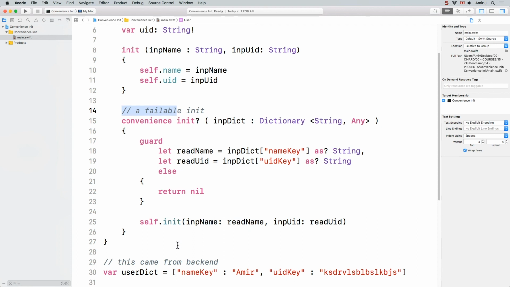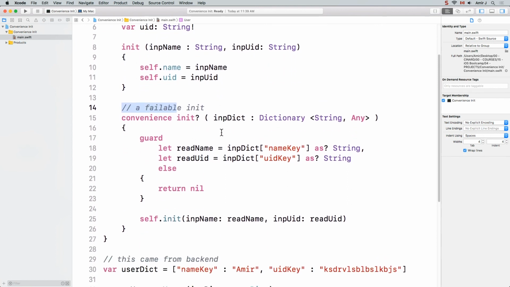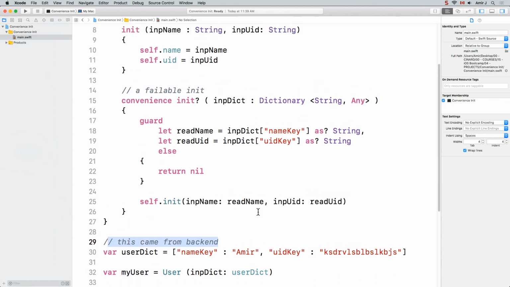With that in mind, we covered a class with inits and convenience inits and failable convenience inits. And we used it with a dictionary, which is a very common practice when reading information from our backend. And with that, we'll move on to our next lesson.